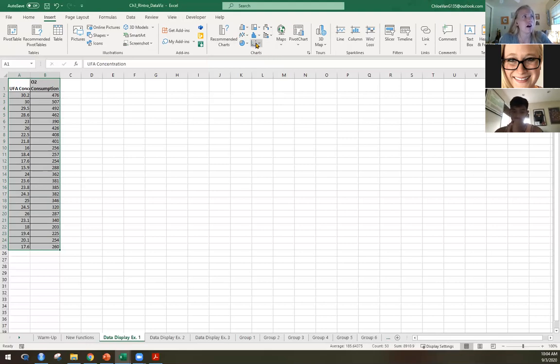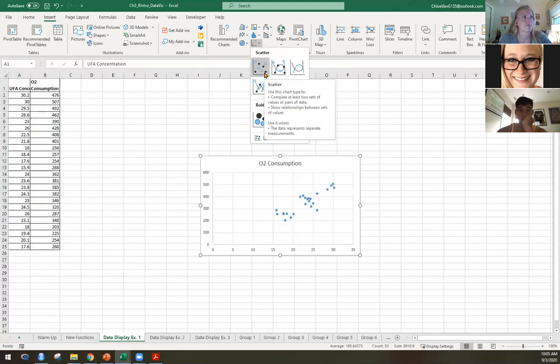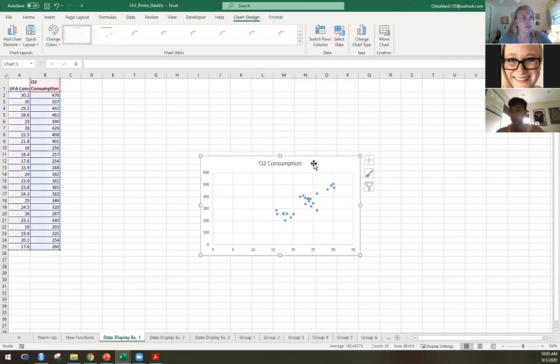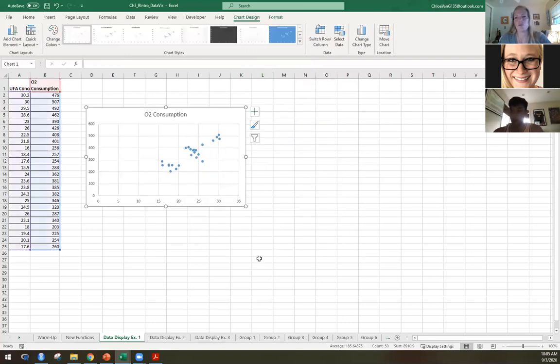So you find the plot that looks like a scatter plot. That's this one right here. When you hover your mouse over it, it says Insert Scatter. So I'm going to click on that. And then we're just going to do a plain scatter plot. Okay, so you guys should all have your scatter plot there.